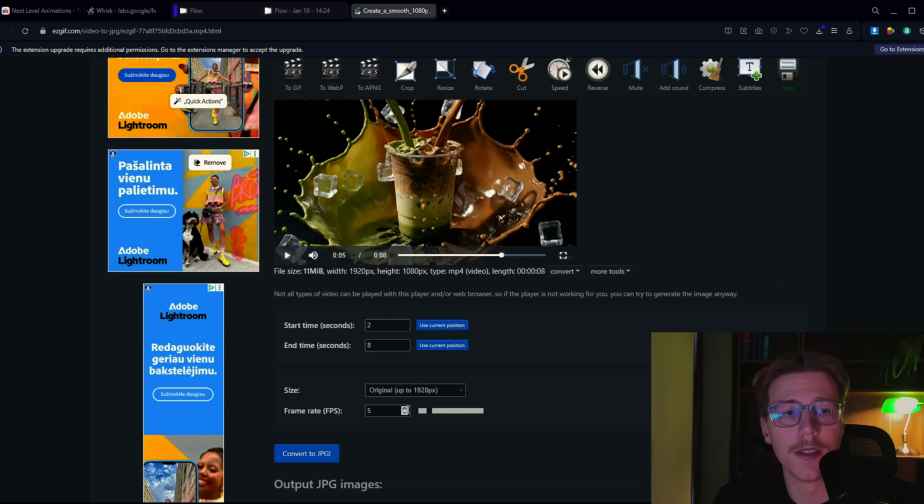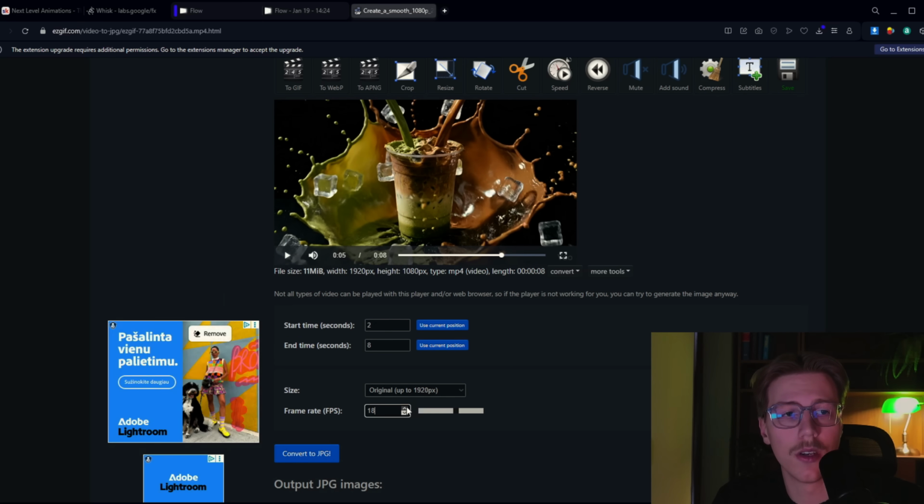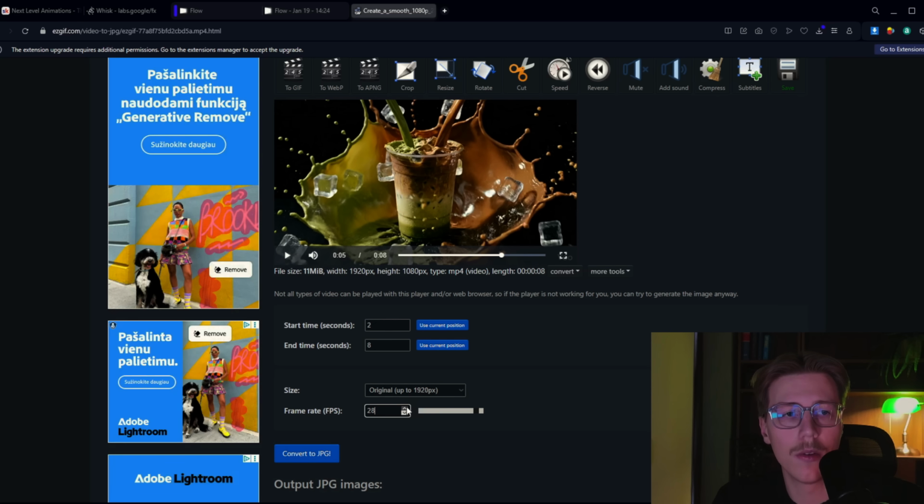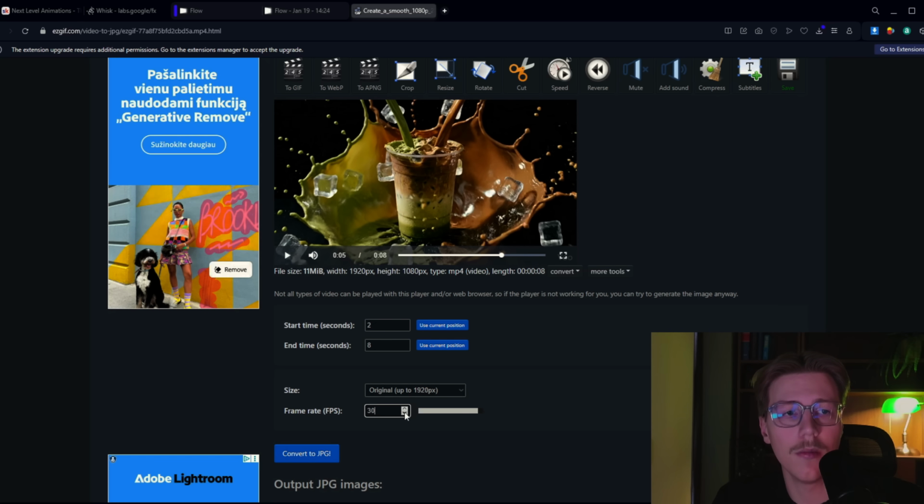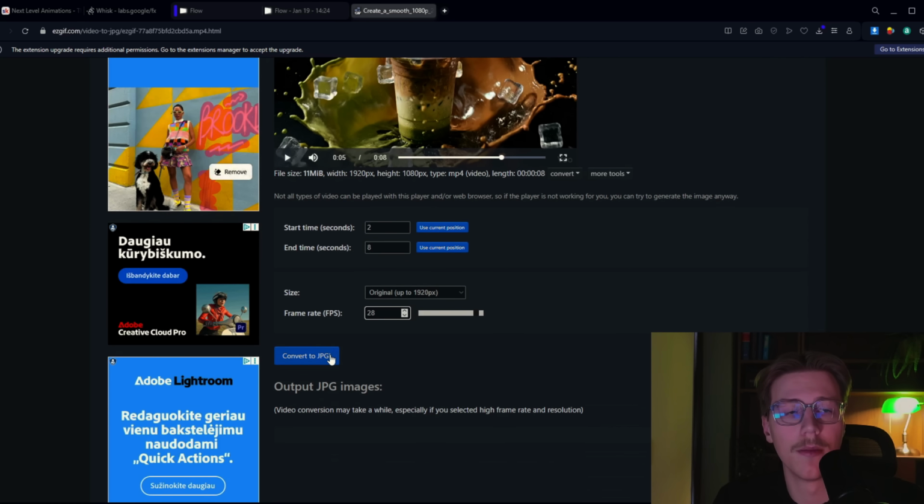Now the frame rates, we have to increase them. I will choose like 30, but let's just go with 29. And click this button, convert to JPG.